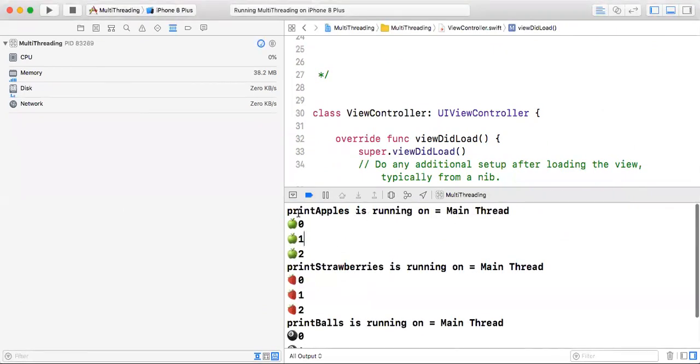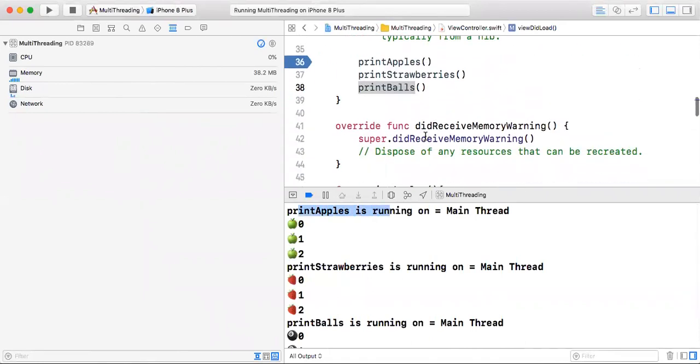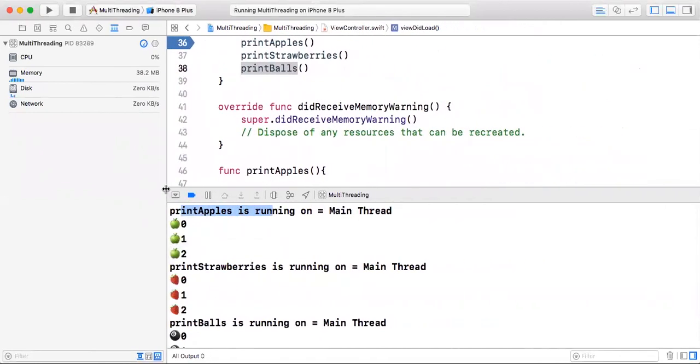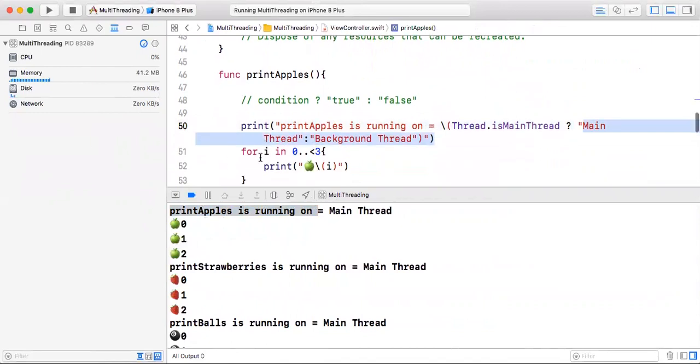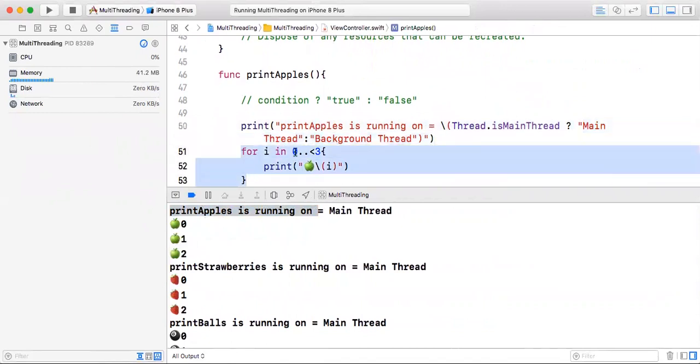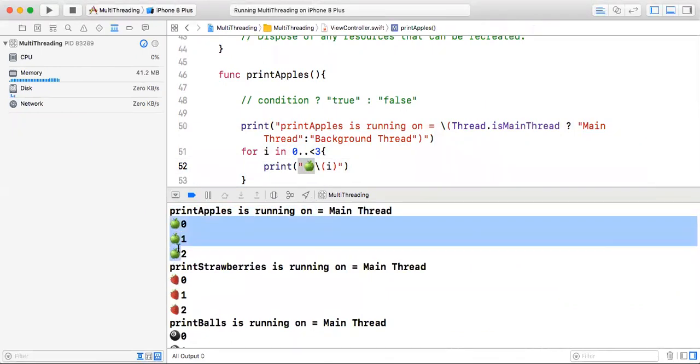So first, apples are printing, and here I am checking the condition, print apples is running on. I am checking my thread, is it a background thread or the main thread? Now this value gives true because here I have seen apples on the main thread. So it is printing main thread. And for my values of i from 0 to 2, I am printing my apple symbol. To make it easy to understand, we are printing the apple symbol, which is nothing but a unicode character image.